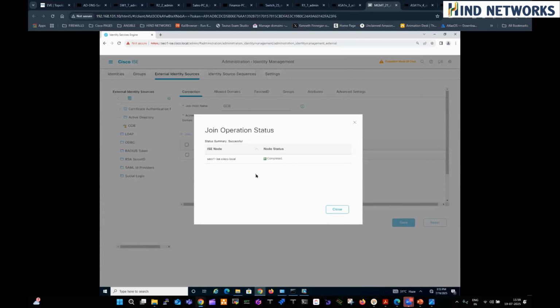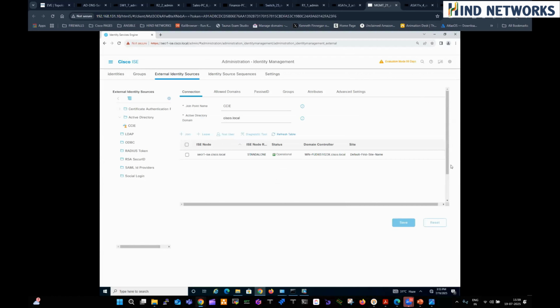This is a good sign. When I get a completed, it actually is a good sign that means my AD is added. And of course, it's showing me an operational sign as well, which is a good sign for me. Now, what we have to do is go into the identity source sequences, then add one.